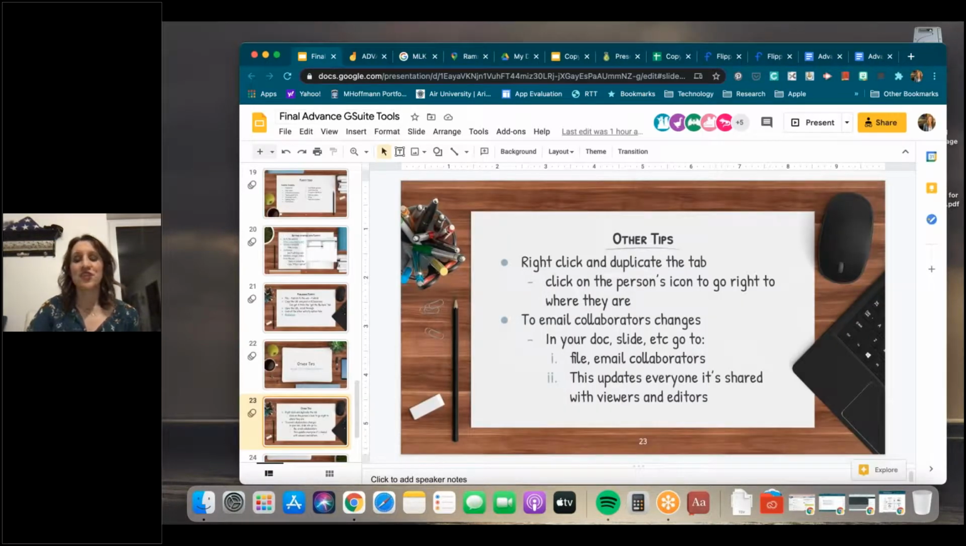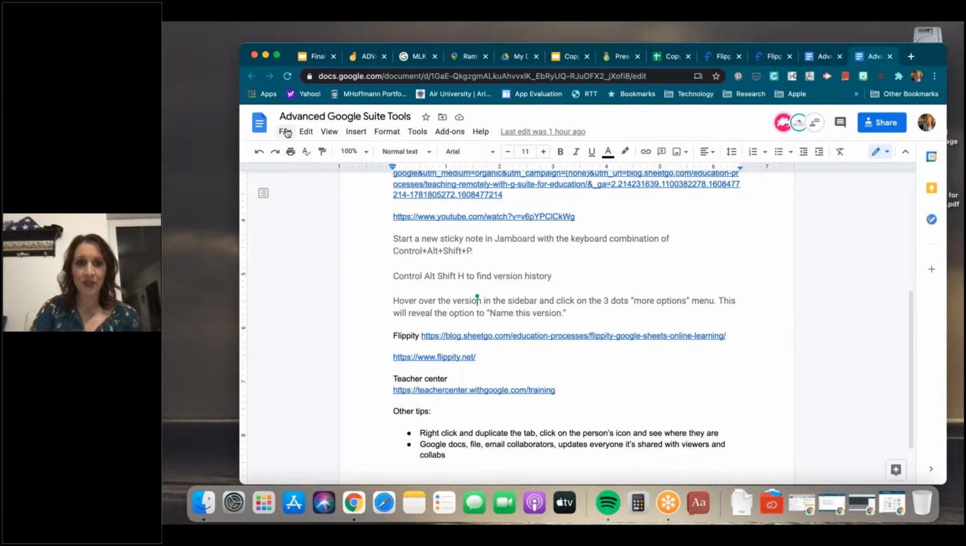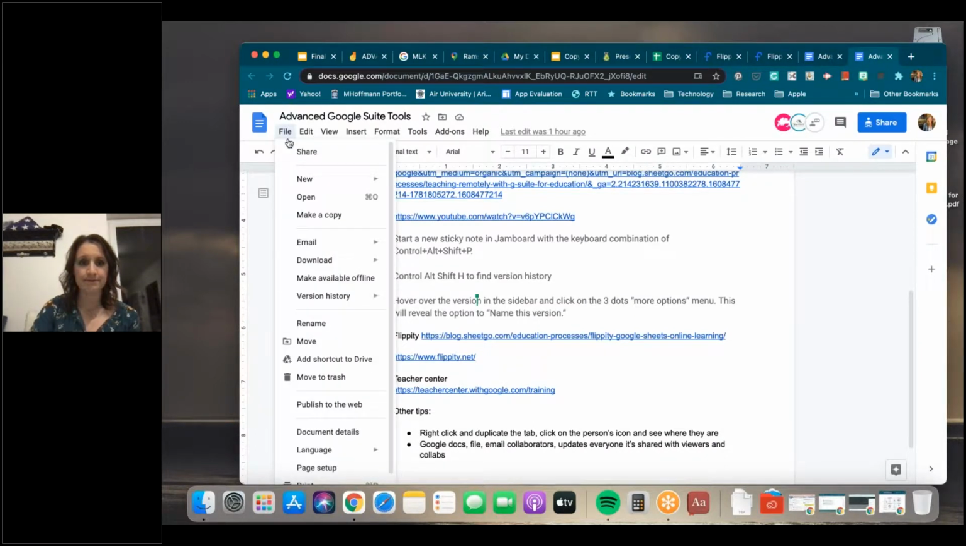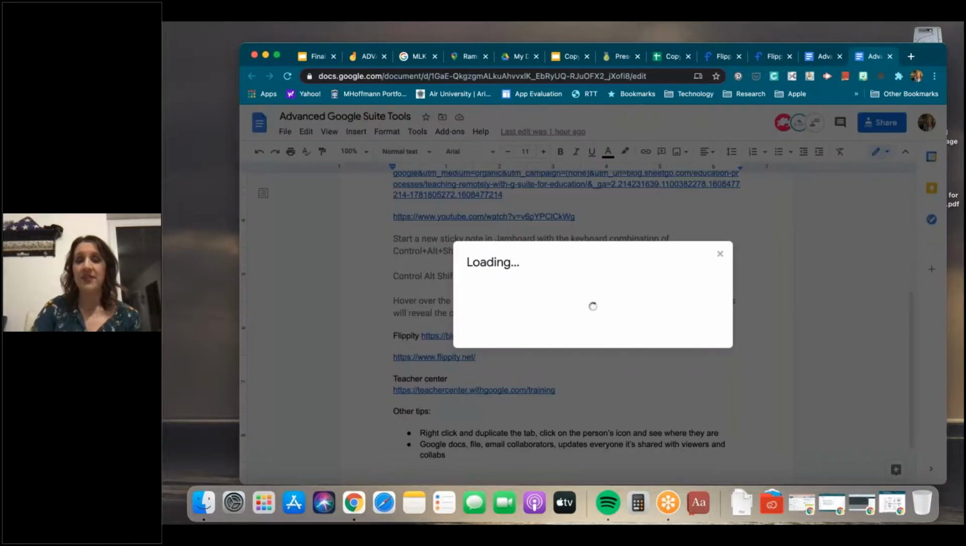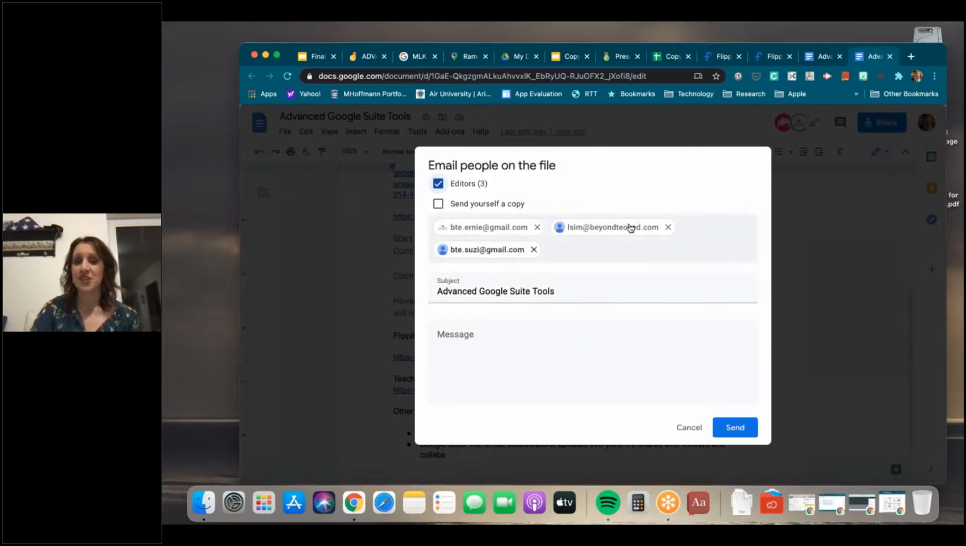And then the other feature that I really loved, especially when you're working in a big group and doing admin things or doing things as a team and you divvy up the work and you want your team to know, I finished my section, now you can go and add in your changes, or go and contribute to that. In your document, when it's already shared with people, you can go to File, Email Collaborators, and this will email all people that you've shared it with.